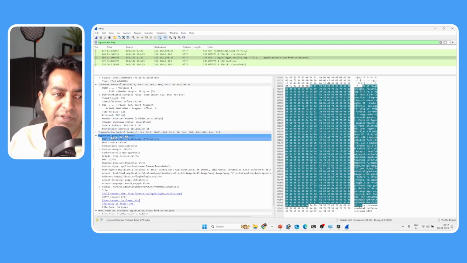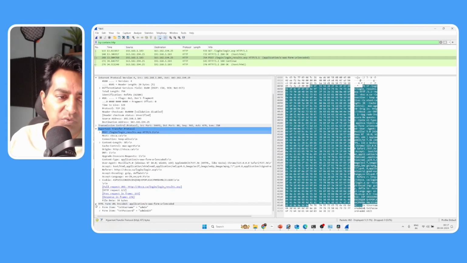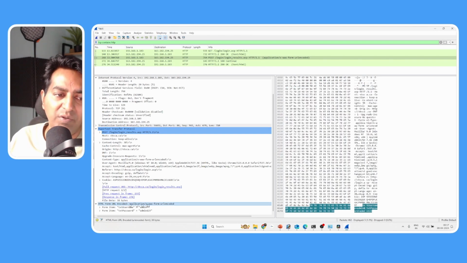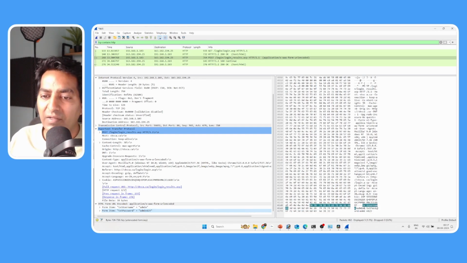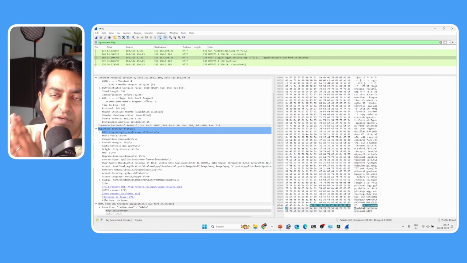Now you can see that Hypertext Transfer Protocol, that is HTTP, was used, and going to the HTML form that was loaded on this page, you can see that the text username admin was used and the text password admin123 was used. The username and password was visible within that packet because HTTP transfers data in a clear format. So that is the thing that I wanted you to understand.